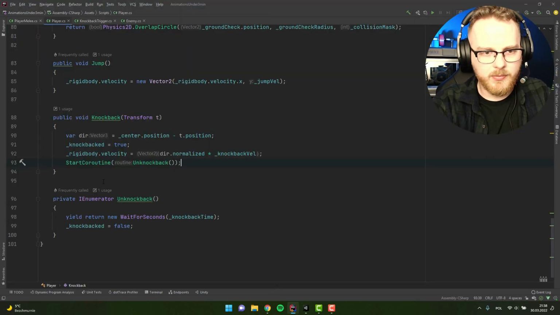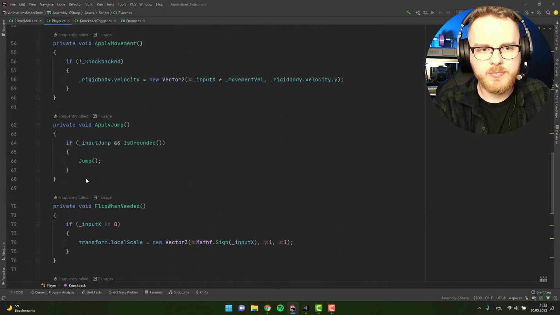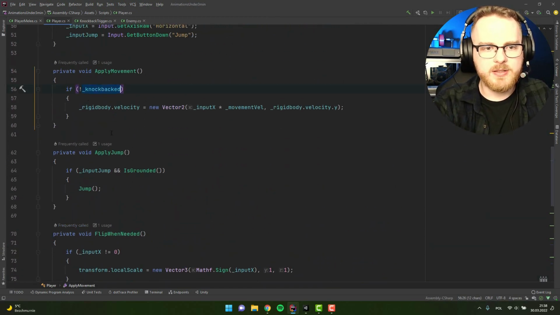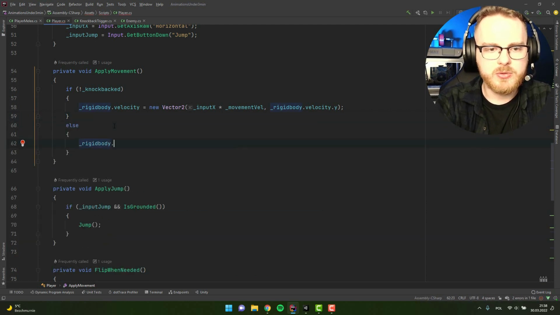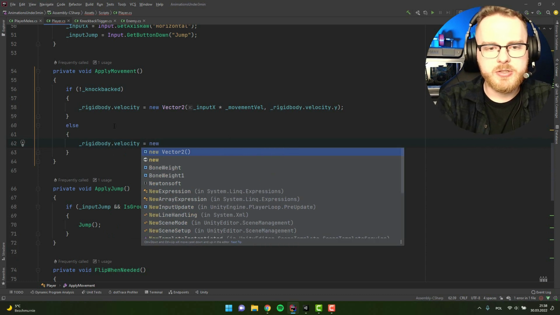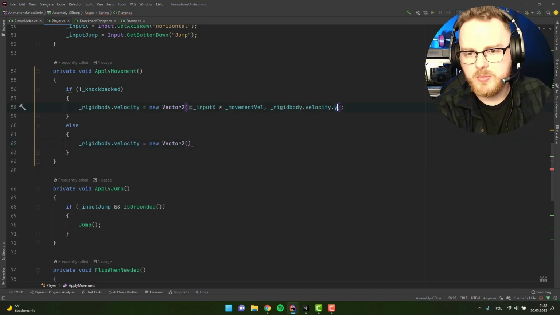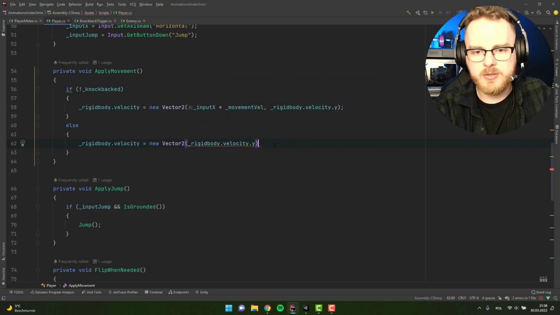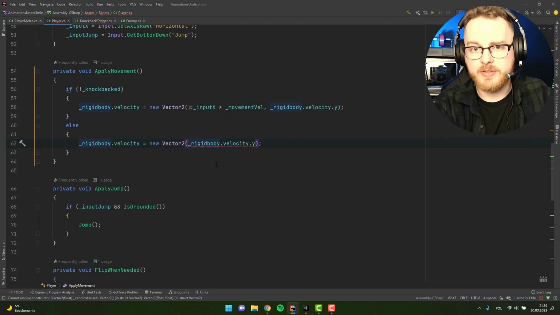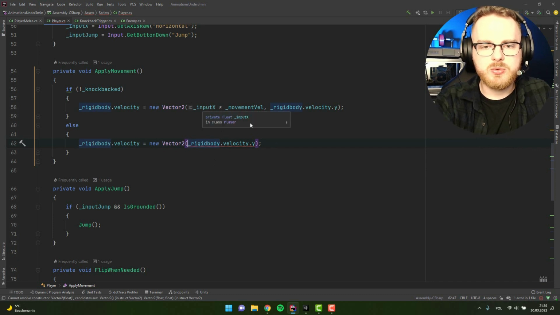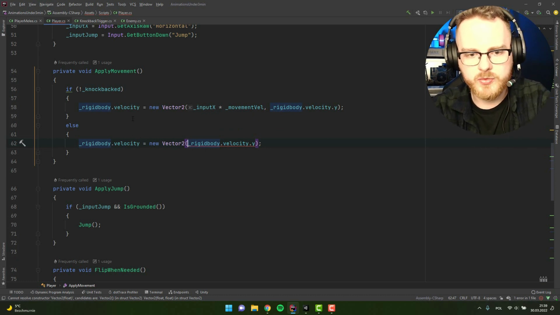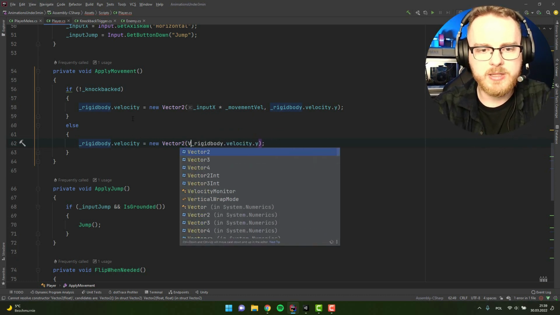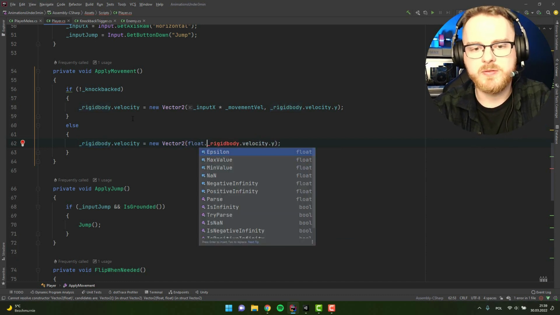And now in our apply movement method, when the character is knockbacked, so else, what we want to do, we'll want rigid body velocity to be new vector 2. We want to keep the y velocity because it's handled by the gravity, so everything's all right there. And we want to slow down movement in the x-axis. To do that, we can use lerp. So we can do vector. No, we can actually, yes, because it's between two regular values.